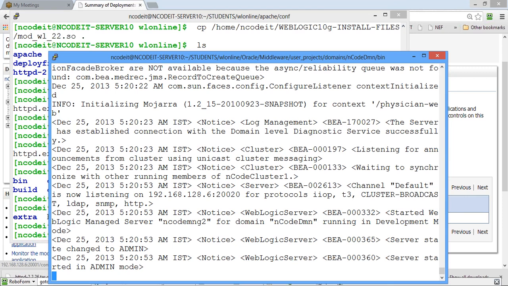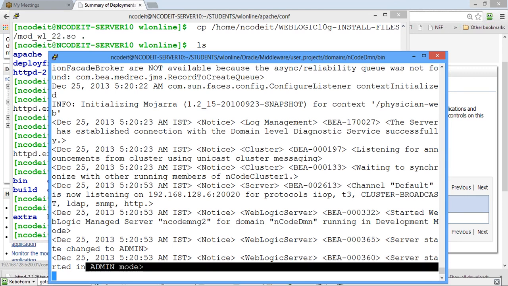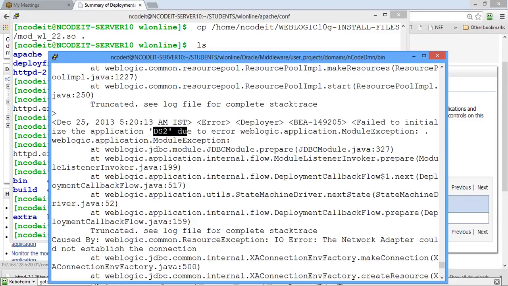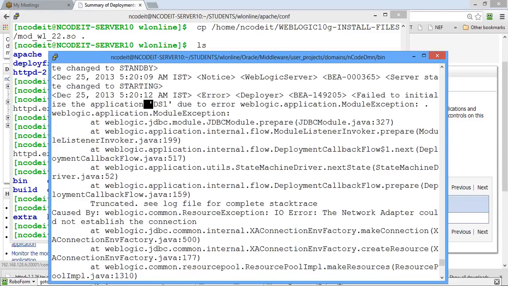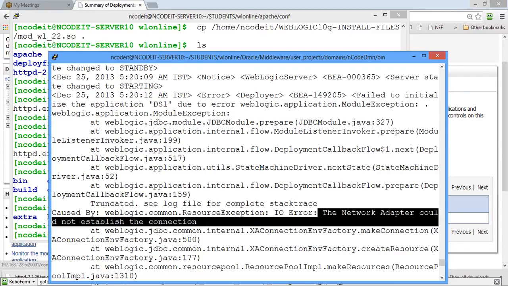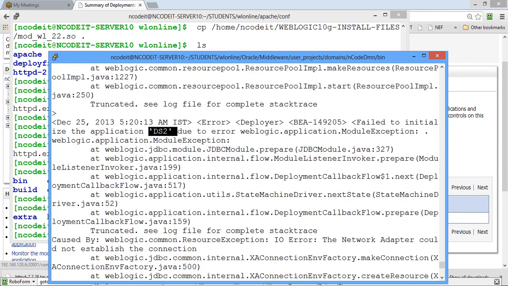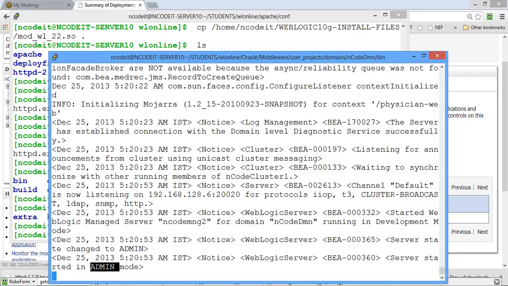My managed server stopped at admin mode. See this thing? Let's see, I think that data source has failed. DS2 was failed. DS2, DS1 failed because, see this thing, the network adapter could not establish a connection. It could not establish a connection to the database because our database is down. So because the database is down, the data sources could not be started on the managed servers. If the data sources could not be started on the managed servers, it will stop at admin mode.